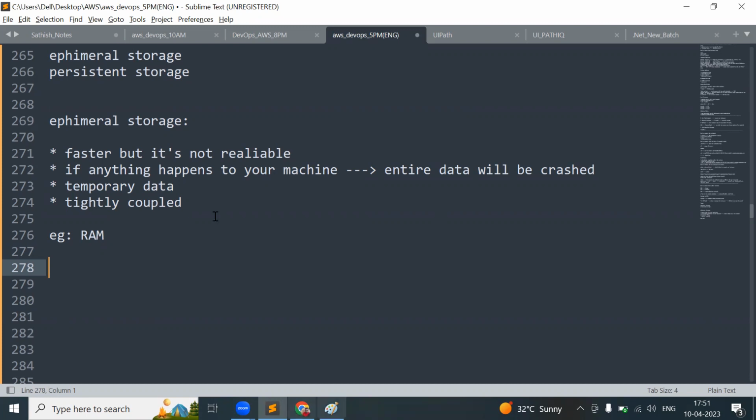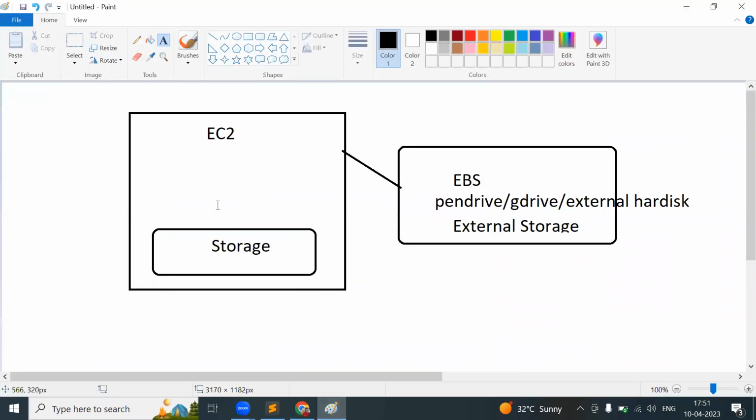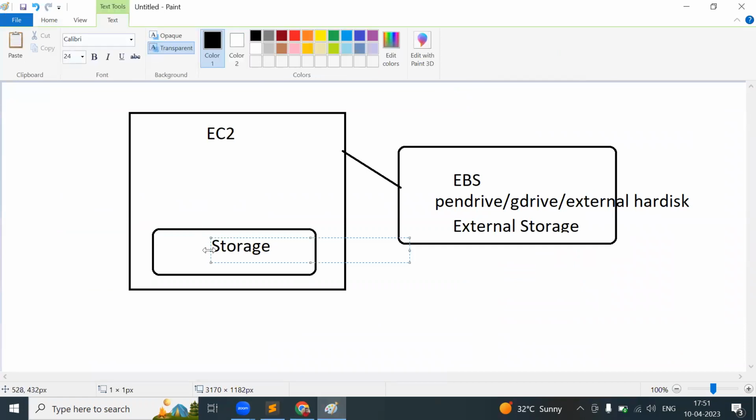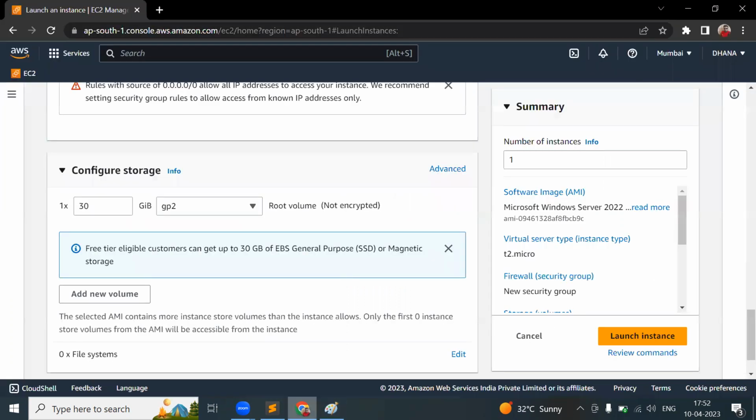Earlier there is a default storage which will be automatically selected. This configure storage itself is a part of EBS only. See here, it is a part of EBS general purpose. They have made it the EBS default storage. But even though it is an EBS default storage, it is inside my EC2. Again, it is not reliable. We need to connect externally, then only it is reliable.